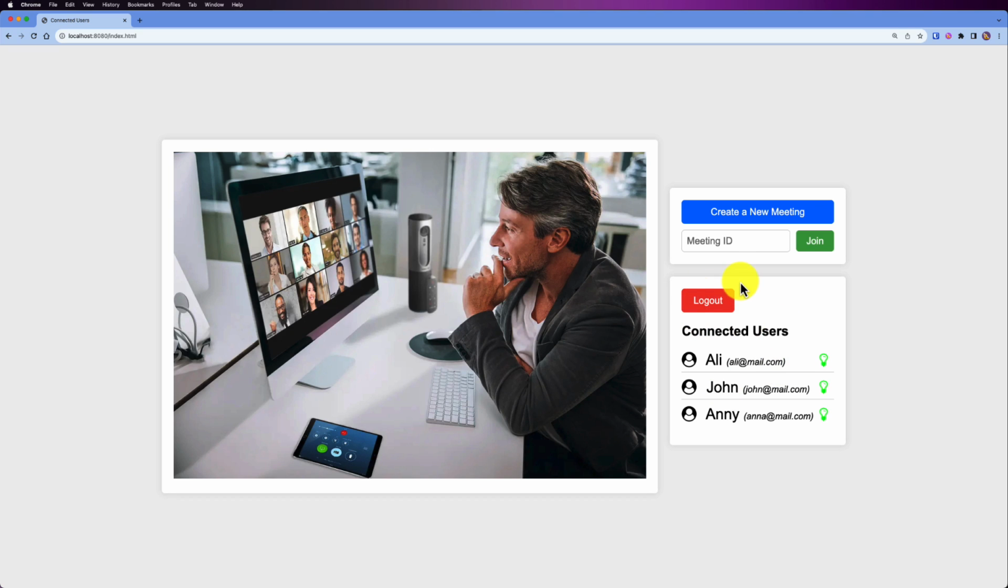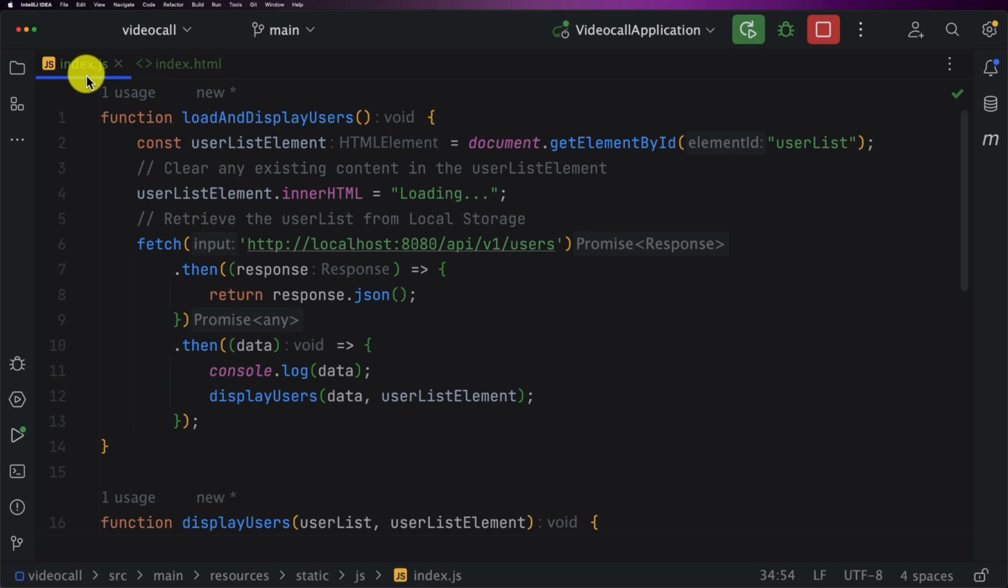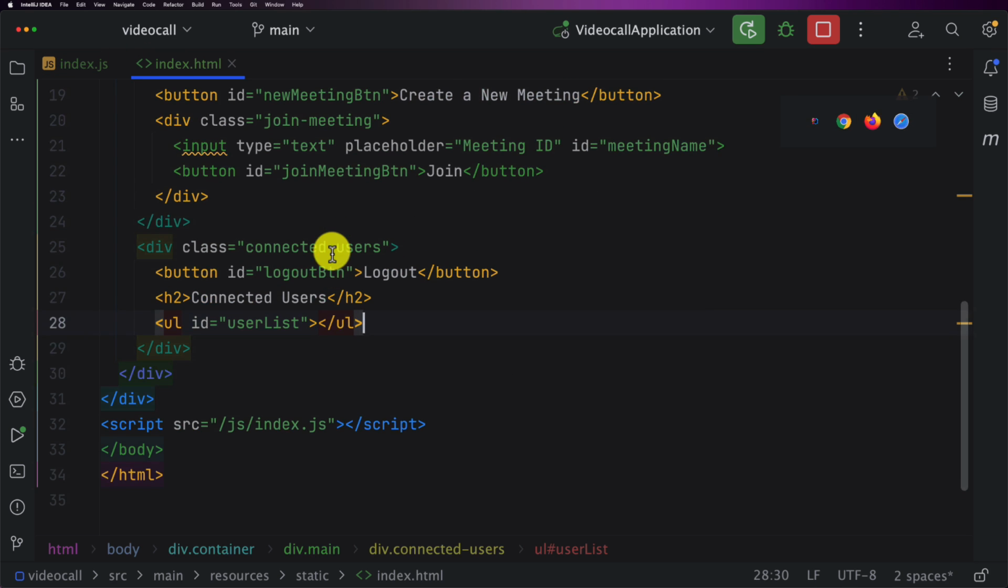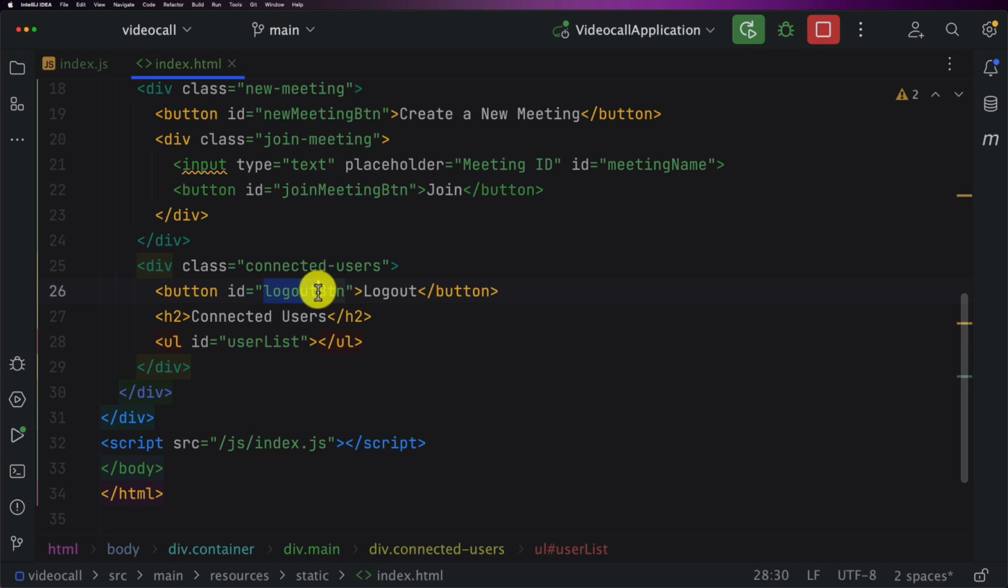So now let's go ahead and implement this logout functionality quickly, since it's a simple functionality to do. All right, now when I click on the logout button, I want to log out my user by making a call to my backend and then log the user out. And then I will show you the impact: this icon right here will turn red. So let's go back to our IntelliJ. And then in our index.html.js, this is where we have the logout button, and it already has an ID called logout btn.